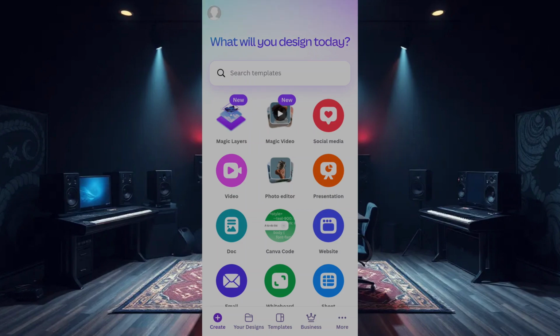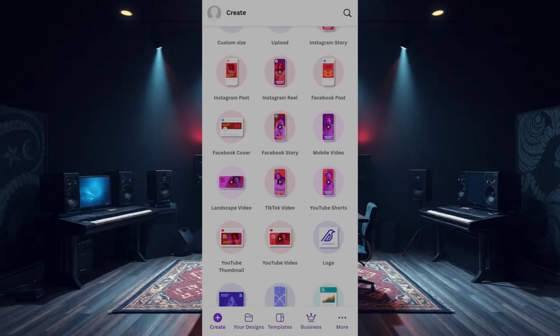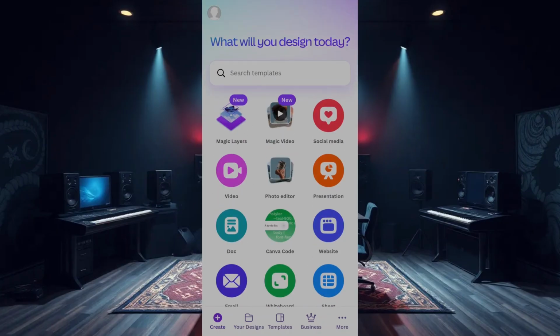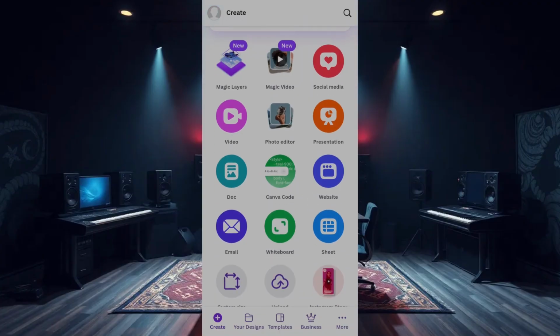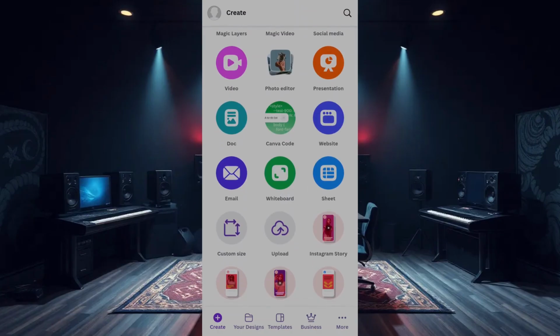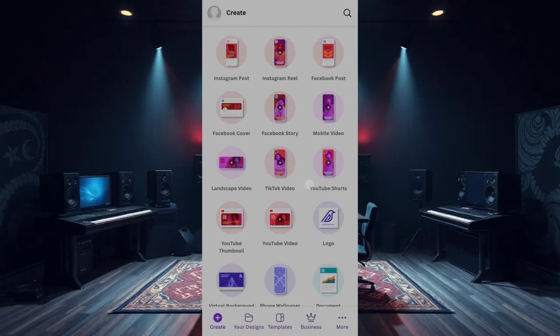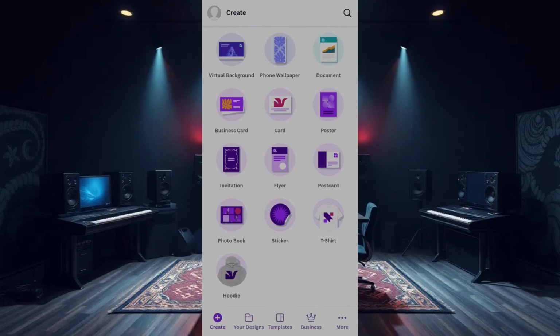So there's a search tab here whereby you can search for templates, or otherwise you can select among the long list of items that Canva allows you to do. So it can allow you to do things like video editing, like social media, photo editing, creating presentations, creating different documents like CVs, creating websites, and all this, as you can see. Even social media posts.